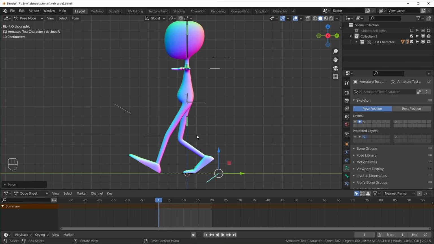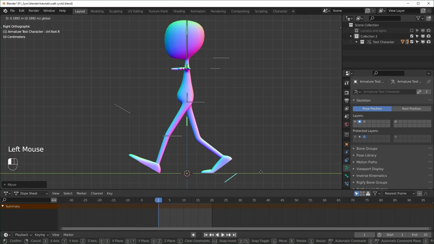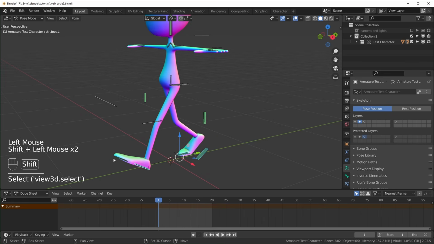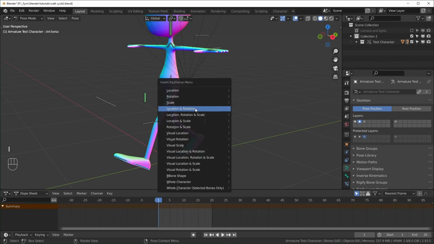The weight of the body right now is closer to being on top of the back foot right here. So I just want to move that out a little like that. And now we'll insert the first keyframe. So I just want to select all of the feet bones right here like that. And I'll select the control torso and hit I, location, rotation like that.